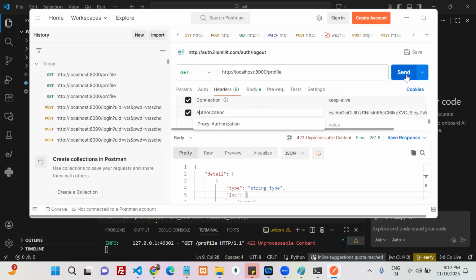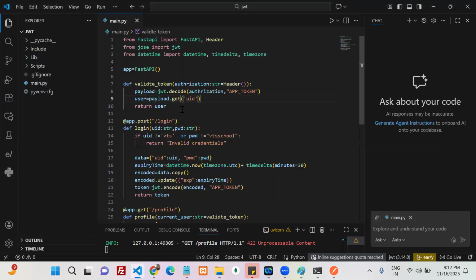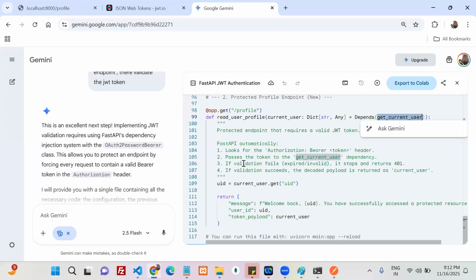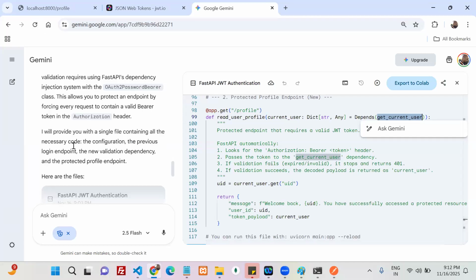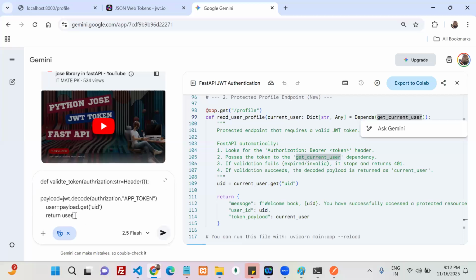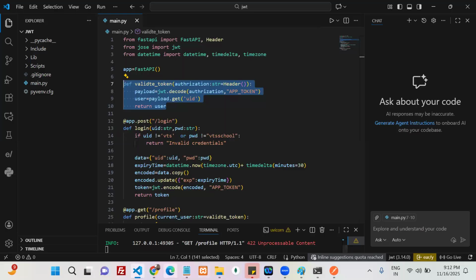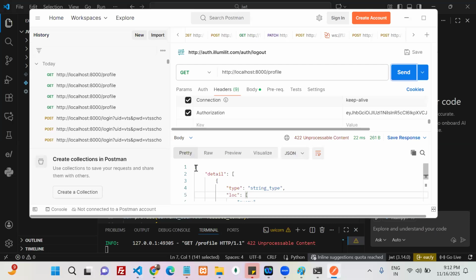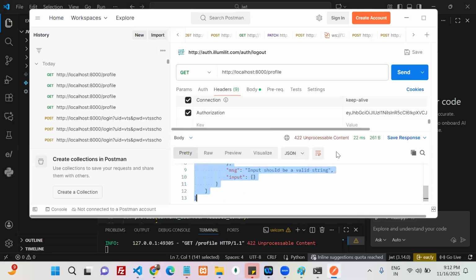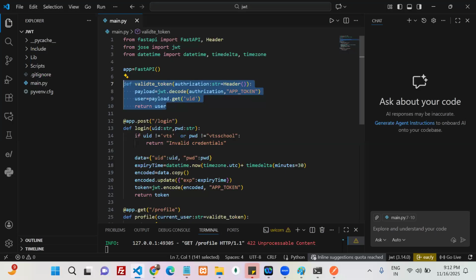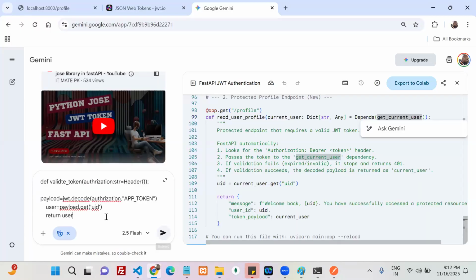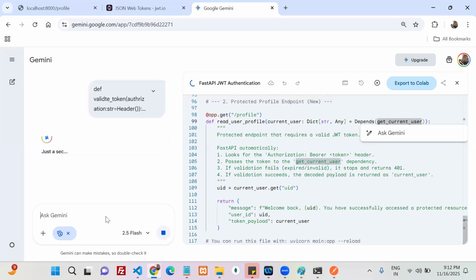Authorization only, it's not an issue. Authorization only. Oh, let's go to the Gemini. Okay. What is the error you're getting? Unprocessed content. Okay, you can go and check. This is the error you're getting.